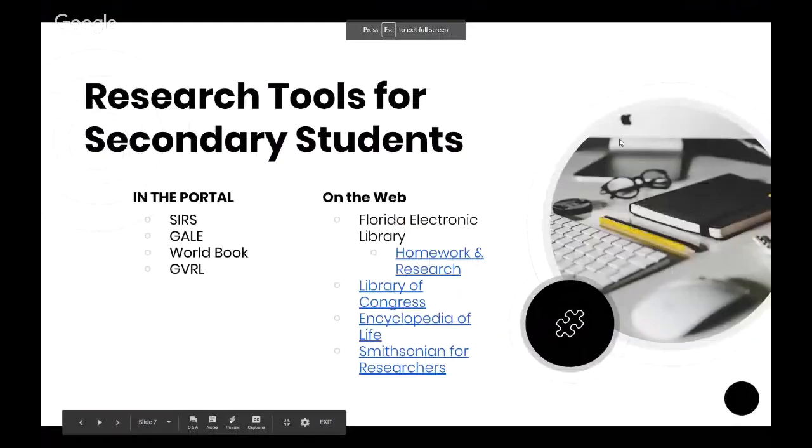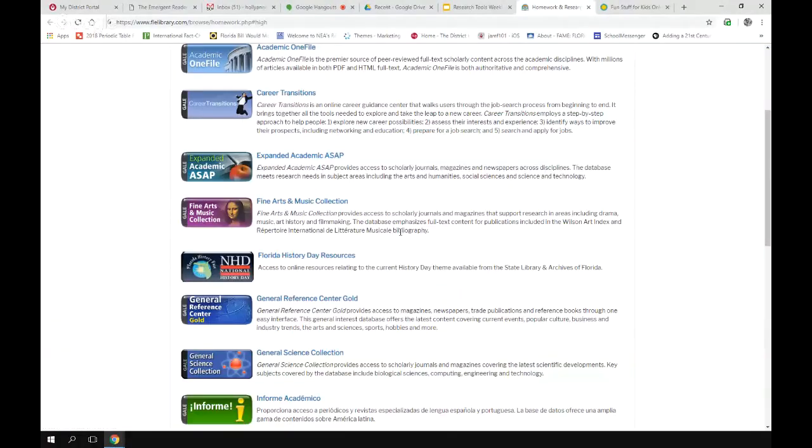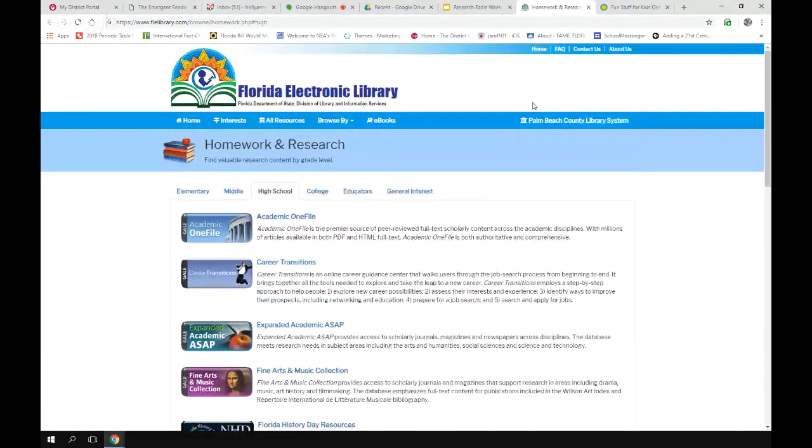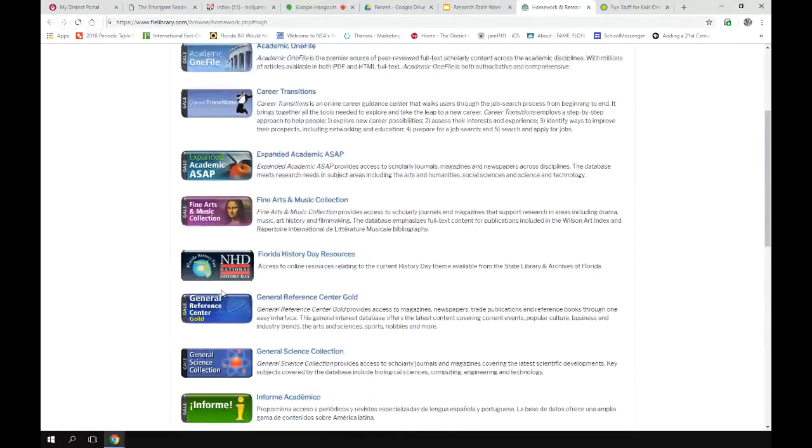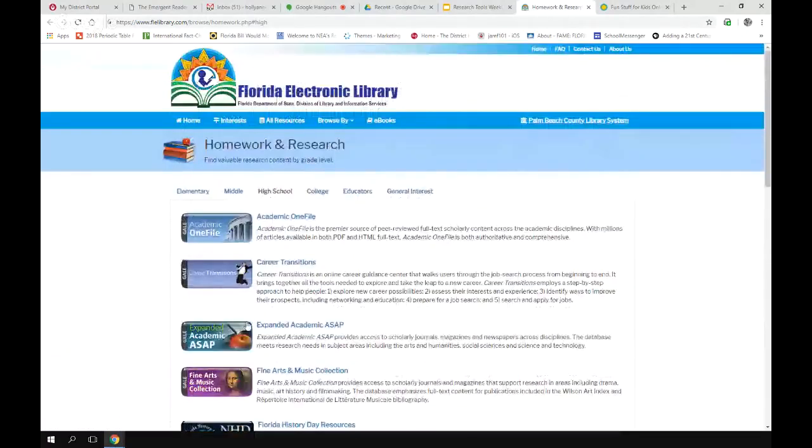Let me make this present so that I can go back to the FEL, the homework page. Now it clicked right to high school for me. You can see they have many more resources than what was on our Gale tab from the portal. The difference is this page, those of you that don't have access to the Gale tile through your portal, you can get to most of the same material here, just not the subscription databases that the district pays for.